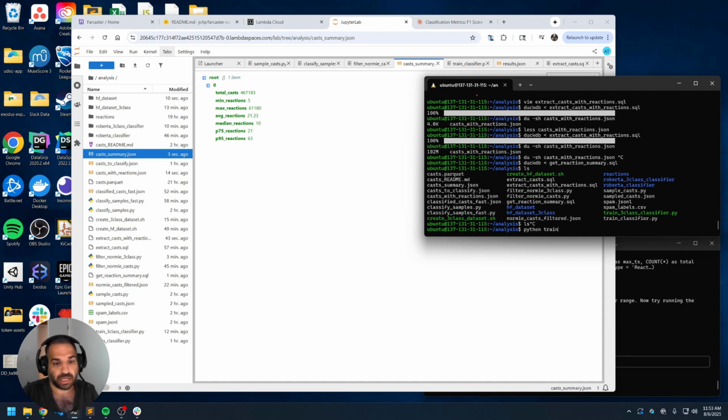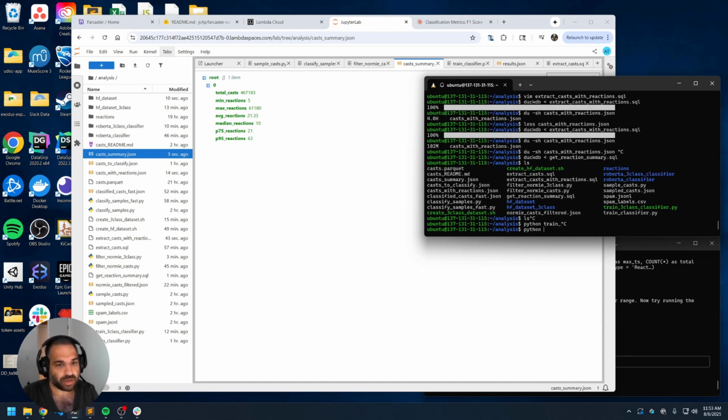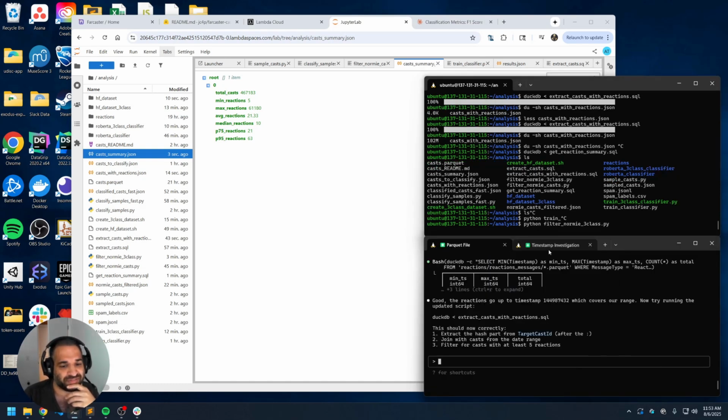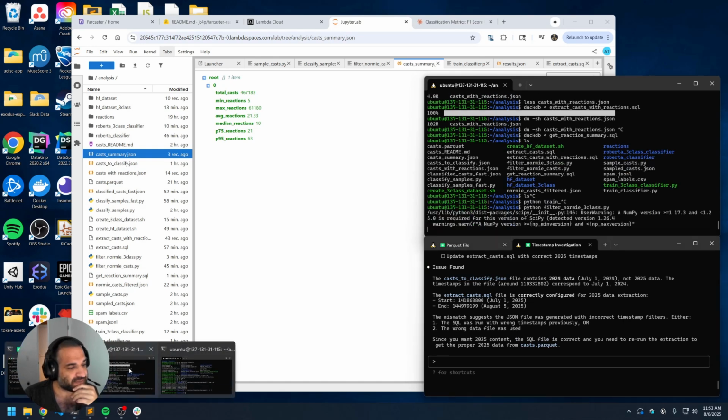Okay, cool. So I think we cut like 20K off it or something, is where we ended up. And then train, nope, not train. We're going to do filter 3 class. And it's going to be faster than 40 minutes because there's going to be less of them.